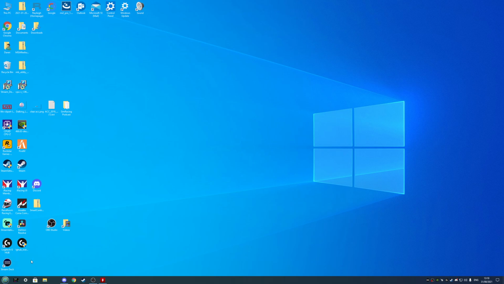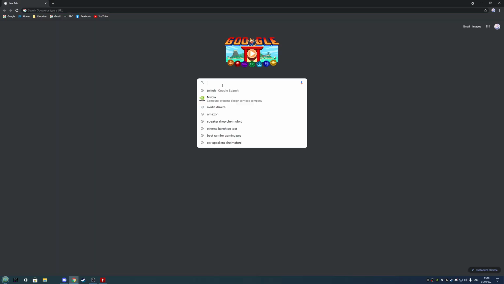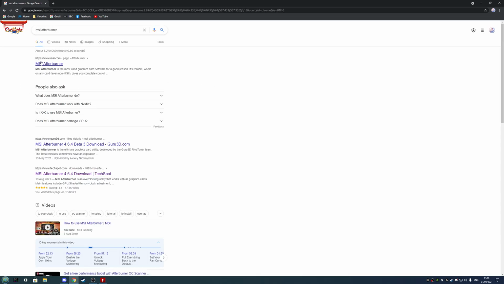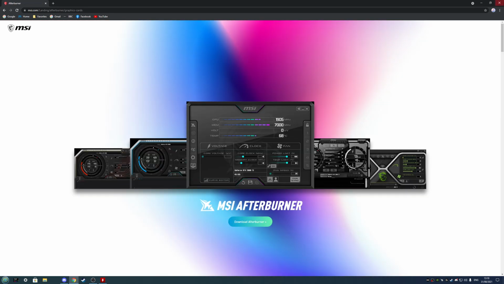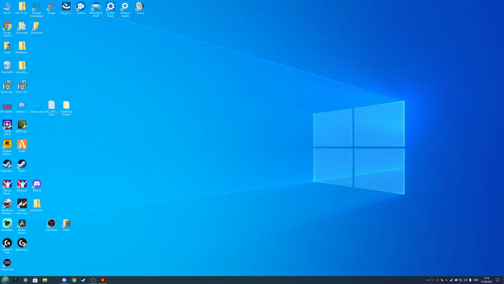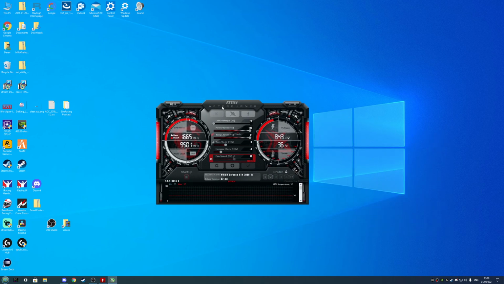Now, after all that's done, you're going to go back onto it and you're going to download MSI Afterburner. Okay, guys, this comes up here. You're going to click on it and you're going to download it. Super simple, really easy to use. Once you download it, you're going to have this.